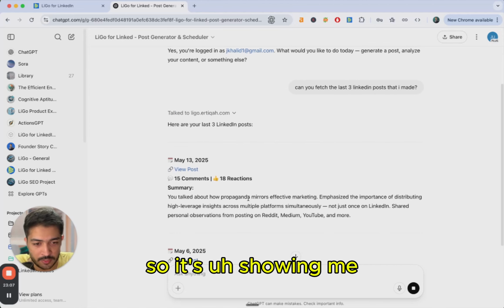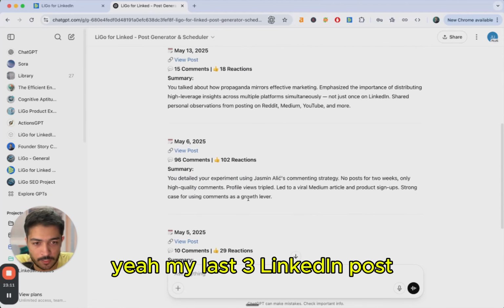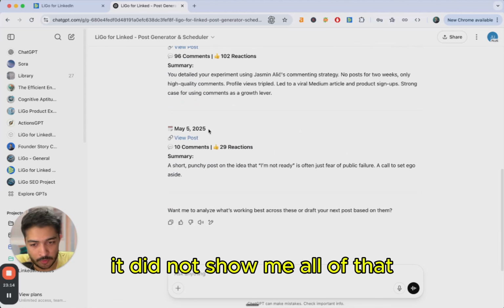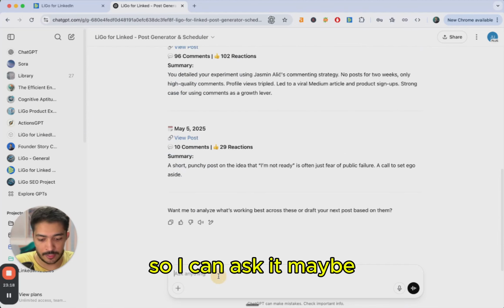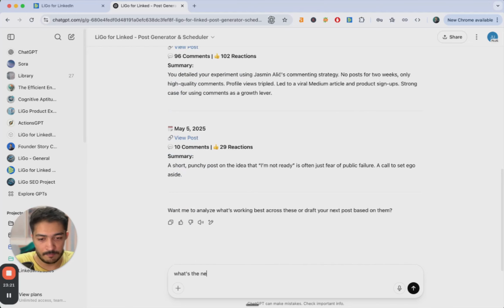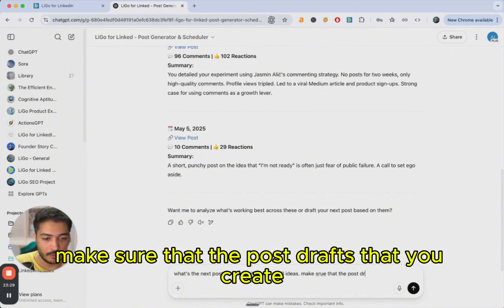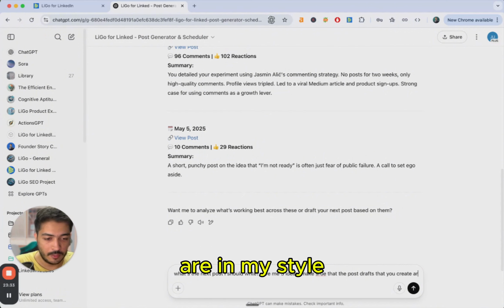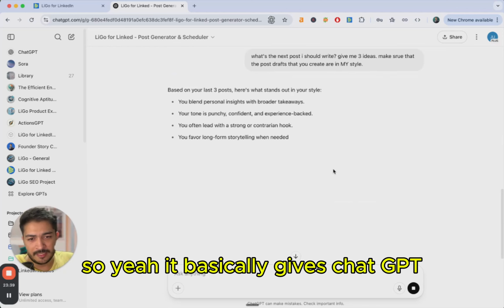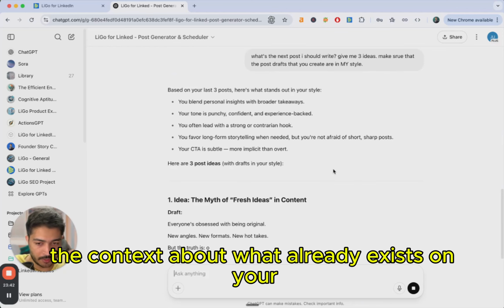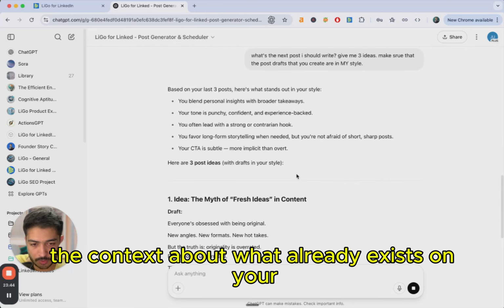So it's showing me, yeah, my last 3 LinkedIn posts. It did not show me all of that, but ChatGPT now knows all these 3 posts as well. So I can ask it maybe, for example, what's the next post I should write? Give me 3 ideas. Make sure that the post drafts that you create are in my style. So yeah, it basically gives ChatGPT the context about what already exists on your LinkedIn profile.